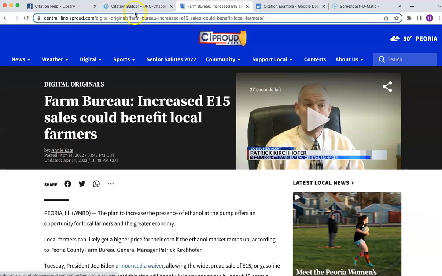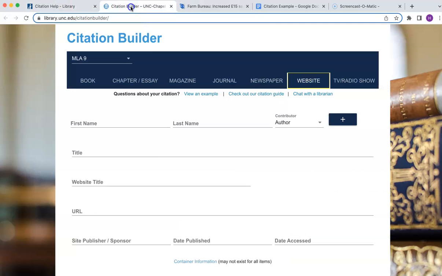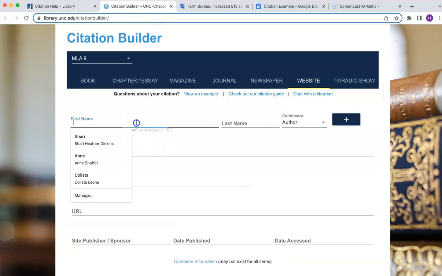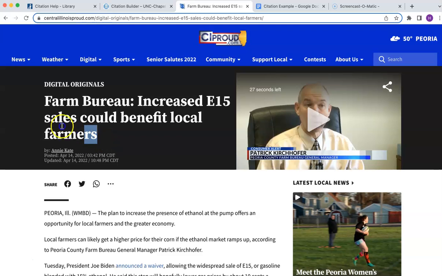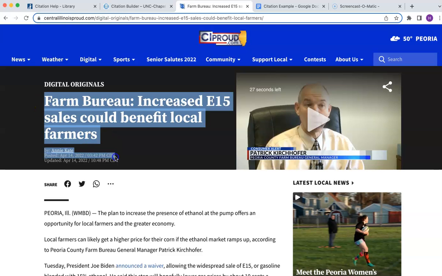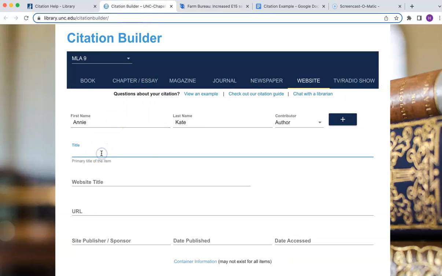Let's look at the kind of thing that I'm glancing at right now. This is an article by somebody named Annie Kate. So I'm going to go back to this citation builder, and I'm actually going to do first name is Annie. Last name is Kate. She's the author, not an editor. And I'm going to copy the title of this article and put it on title.